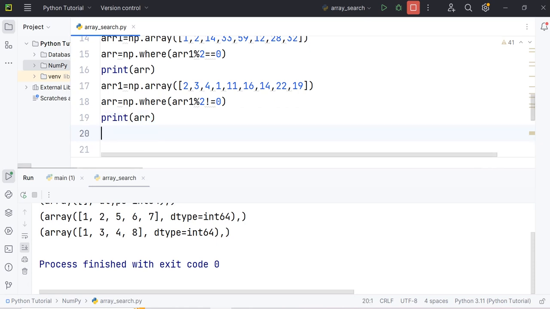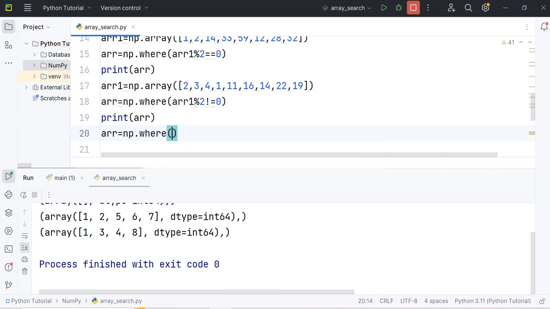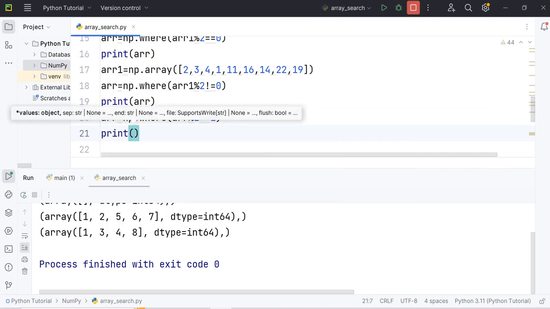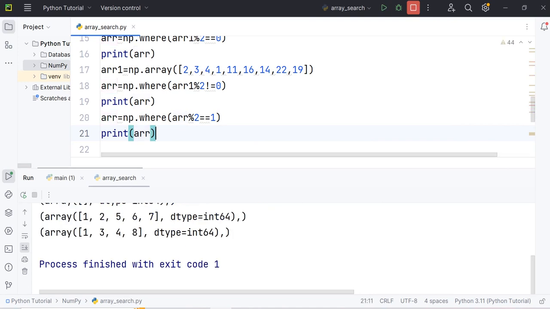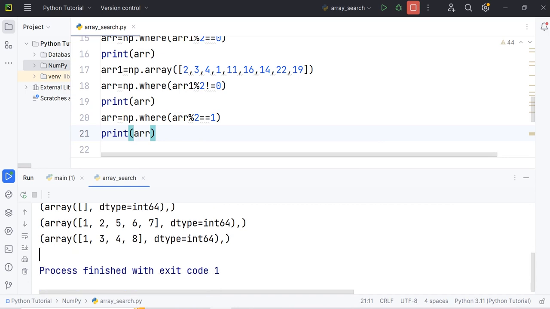Let me also check with array equals np.where array mod 2 equals 1. Instead of saying array mod 2 not equal to 0, I'm saying array mod 2 equals 1, and let's check. Let's print the array and hit enter, and there we go. You see this gives me output as 1, 3, 4, 8.